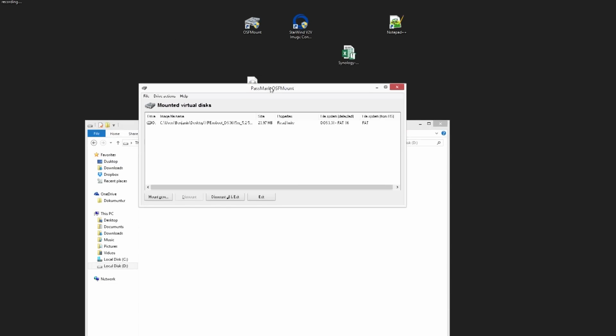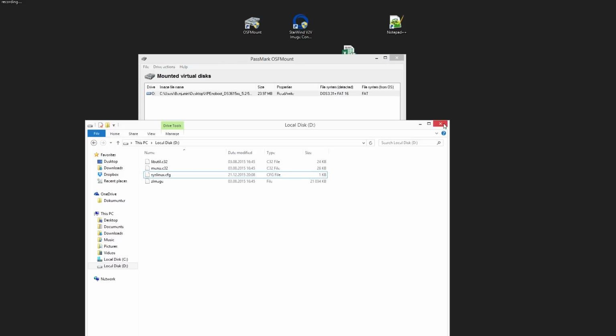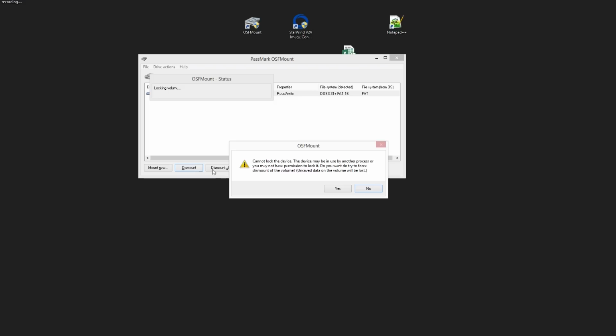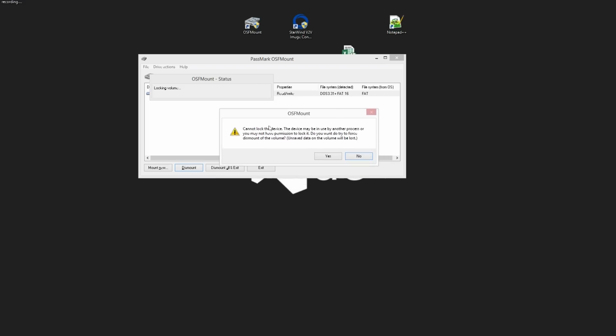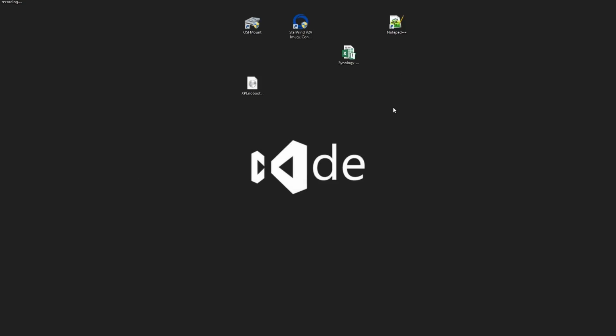Bring OSF mount up again. Be sure to have closed all the other windows using this file and click dismount. Sometimes, even though you have closed all the settings, it won't dismount your image, so still click yes and close this. So we are almost done.